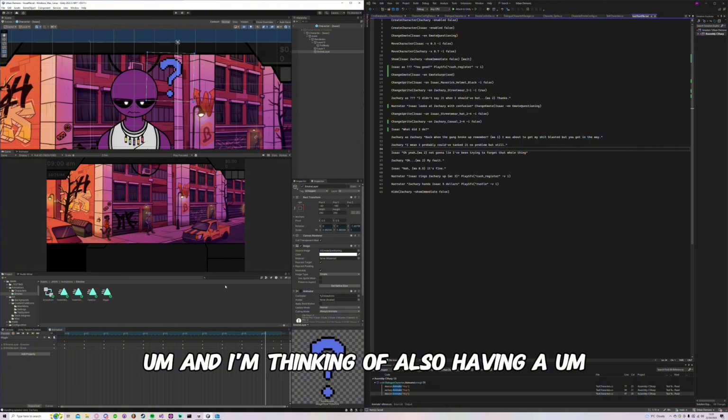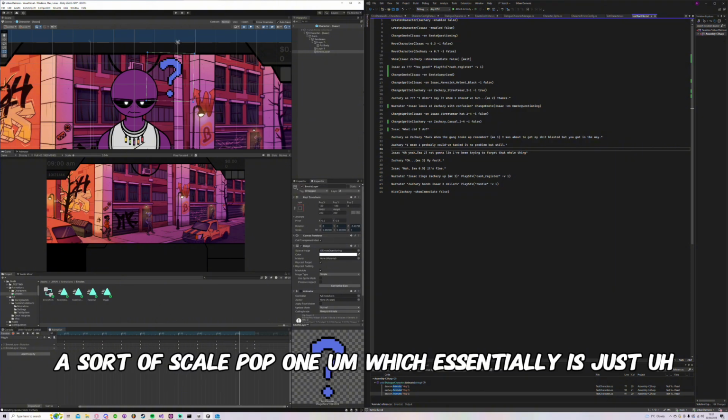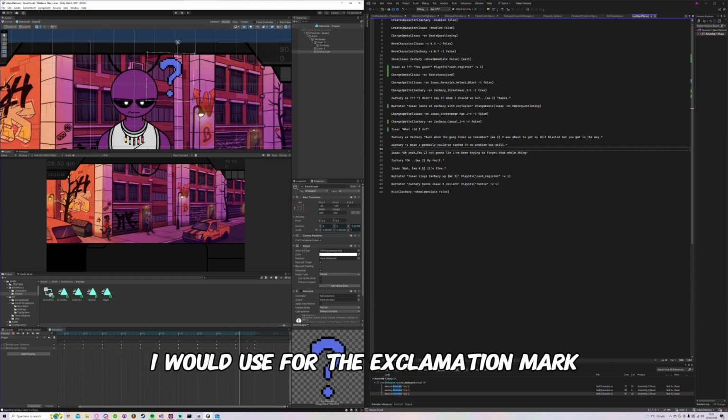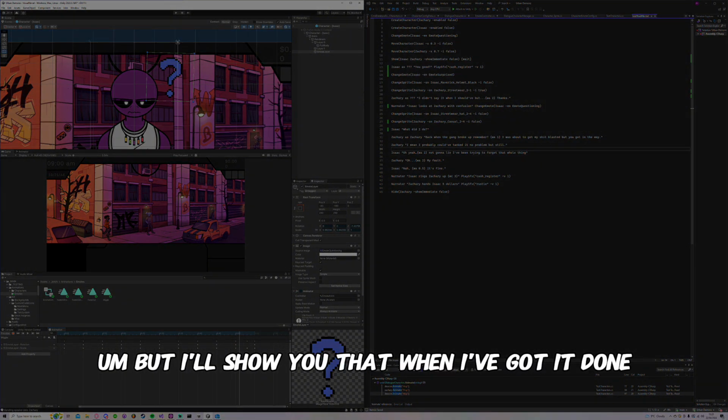And I'm thinking of also having a sort of scale pop one, which essentially I would use for the exclamation mark when that appears in, just to make it jump out a bit more. But I'll show you that when I've got it done.